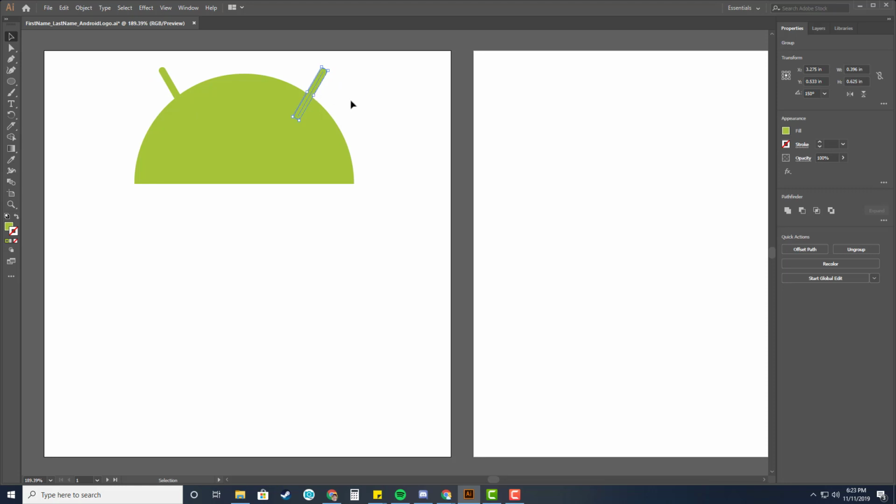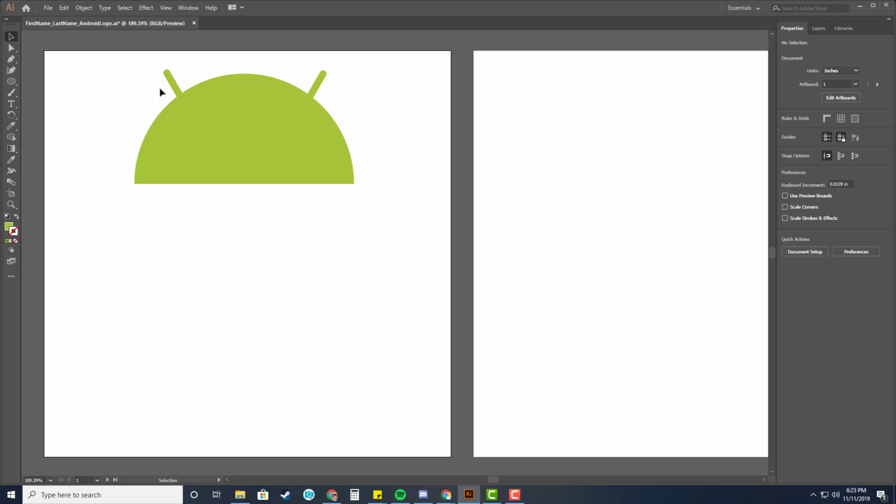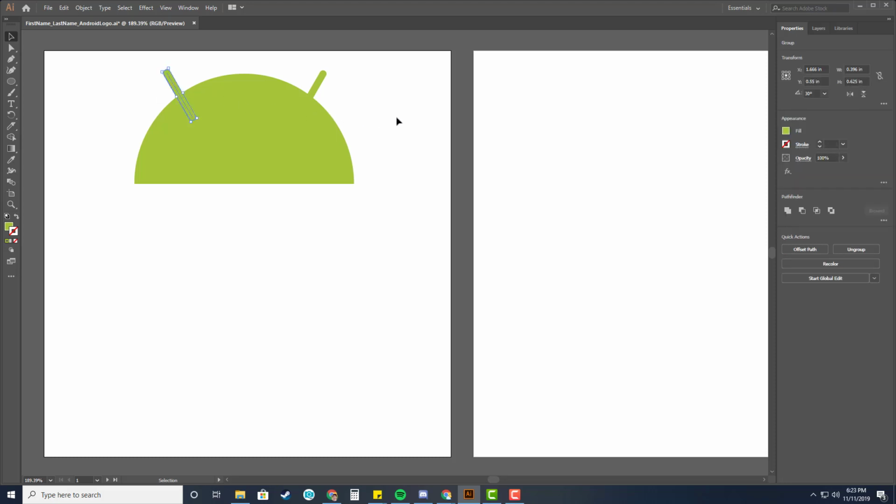And so about half of the antenna is going to be above the head and half of it's going to be inside the head. So if you see these two little white squares, they look like little diamonds, you want them to be touching the edge of your circle, okay? That way you know that they're both in about the same placement on the head. And then we're going to click one, and we're going to hold down the Shift key on the keyboard to select the other one, because that's going to put them both together.